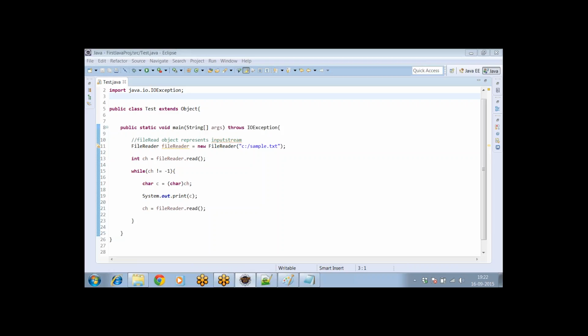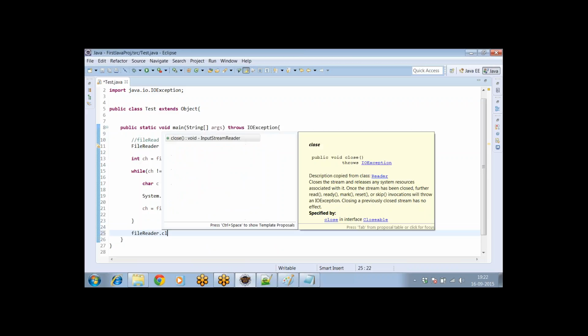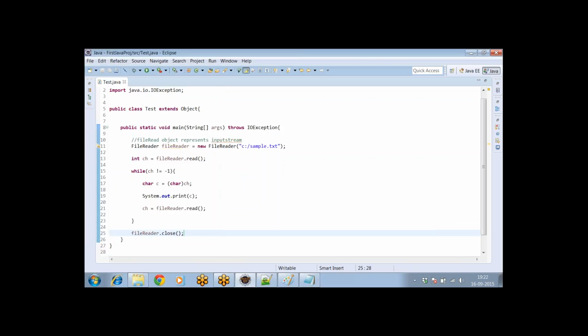So the while loop, how many times it iterates depends upon the number of characters, or I can say till the read method returns -1. After you're done reading the characters, now you have to close the stream. Close the stream. FileReader dot close.